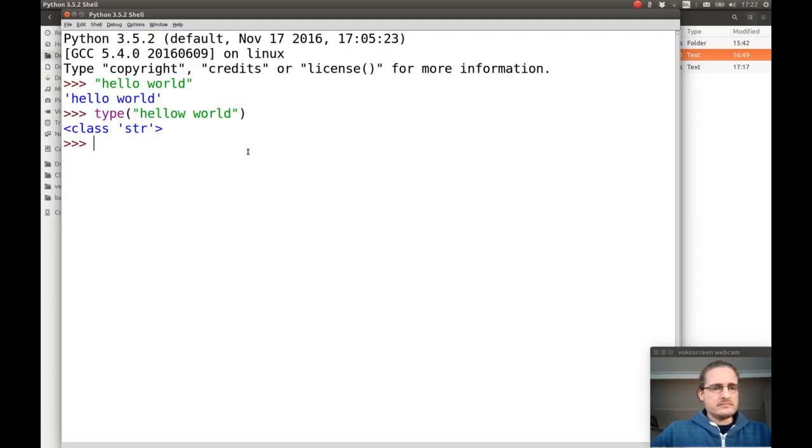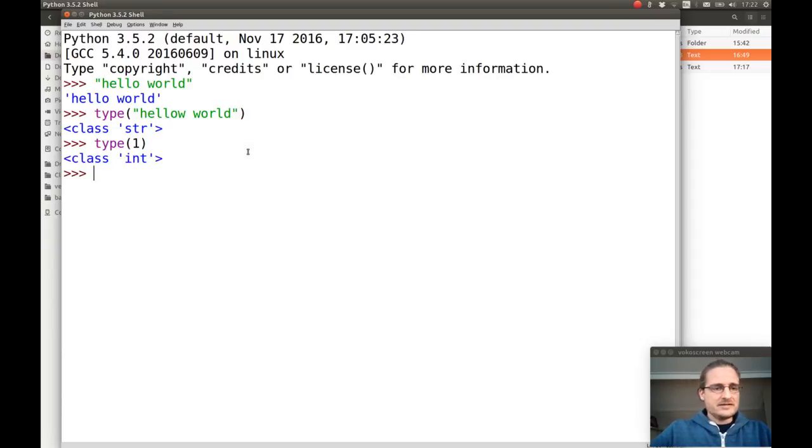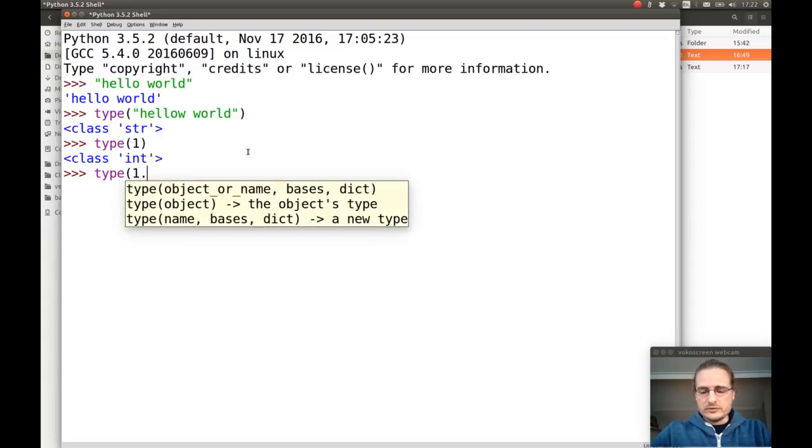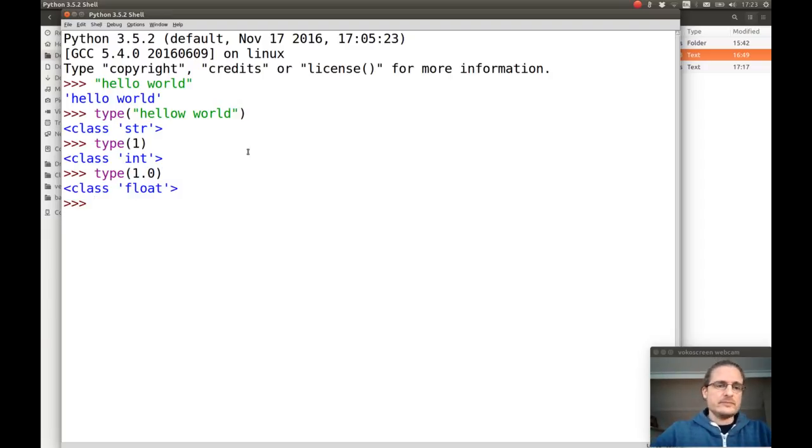So the type for 1. I really need to learn how to type better. Type 1 gives int, and then type 1.0 gives back, well, float. So these are the 3 types that you've already seen: string, int, and float.